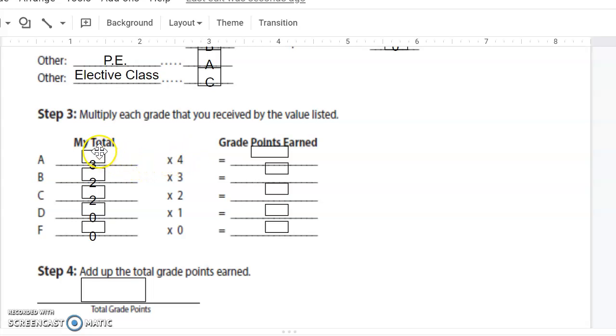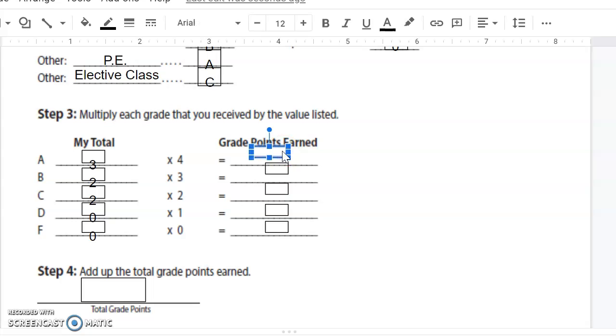So what you're going to do is take the total number of each grade that you have and multiply it by the number of points that it's worth. So A's are worth 4 points each. So I'm going to multiply my 3 A's times 4, which is going to give me 12. I'm going to take my 2 B's and multiply it by 3 points because each B is going to give me 3 points each. So 2 times 3 is going to be 6.